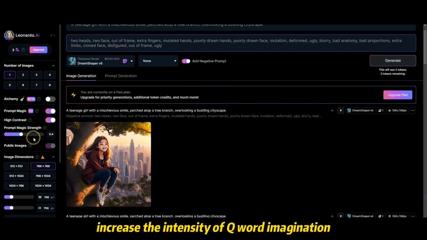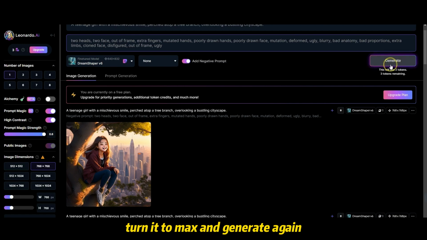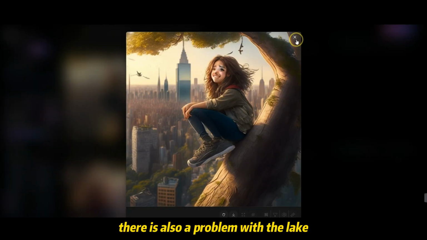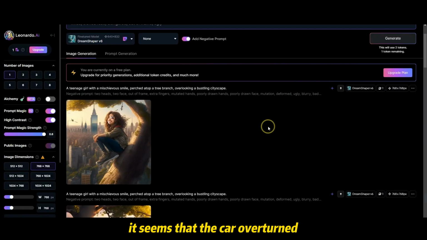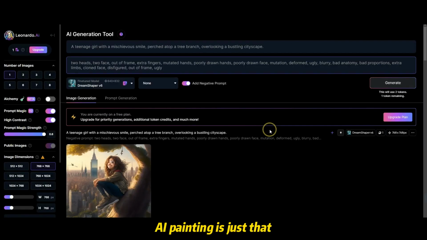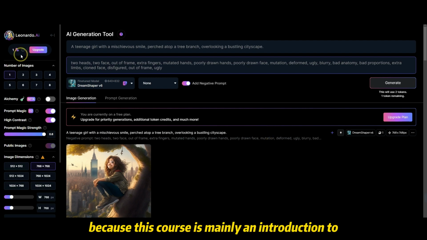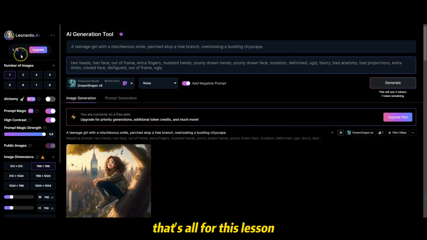We can build on this and increase the intensity of keyword imagination. Turn it to max and generate again. The face is still weird. There is also a problem with the leg; it seems that the car overturned. AI painting is just like that. You see the display area is well drawn, but most of those are generated after many adjustments. It's not so simple. Because this course is mainly an introduction to the basic operation of Leonardo, for the picture effect you can try more by yourself, adjust several times, and finally call out the effect you are satisfied with. That's all for this lesson.